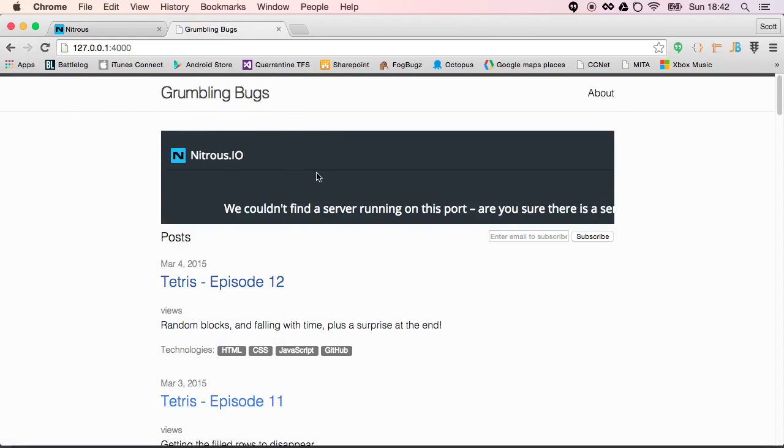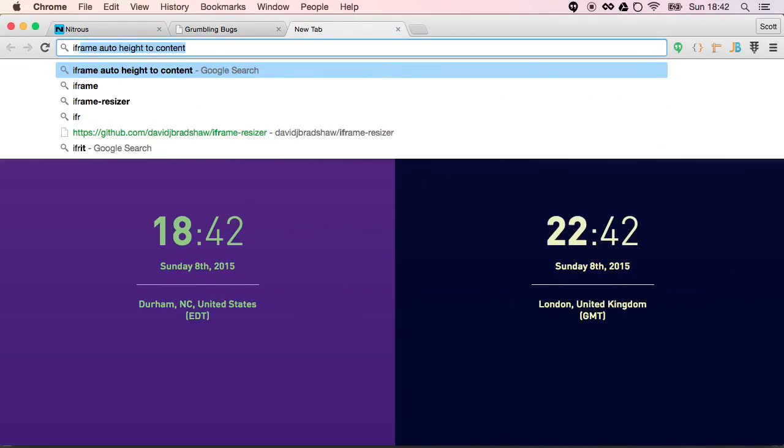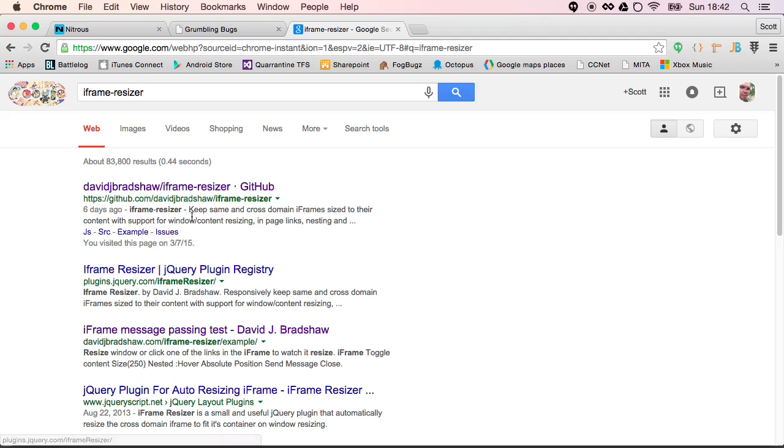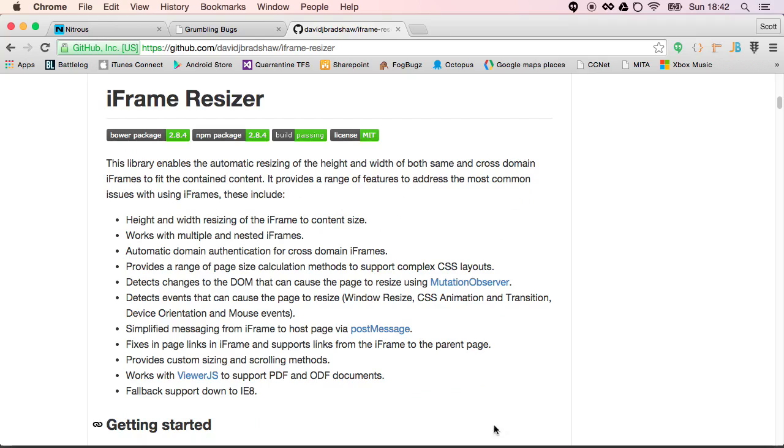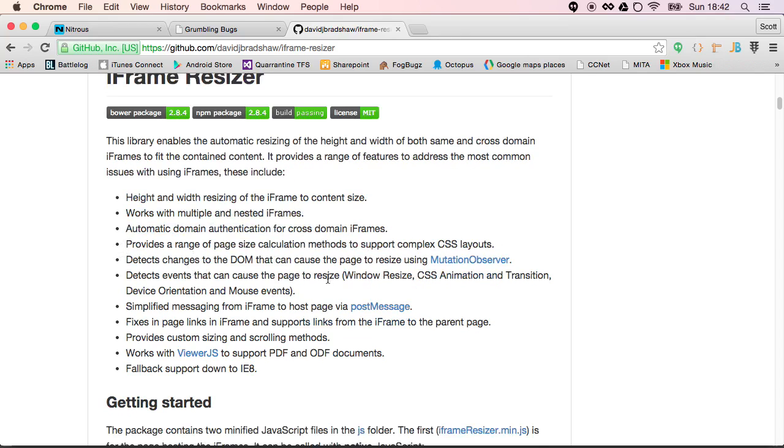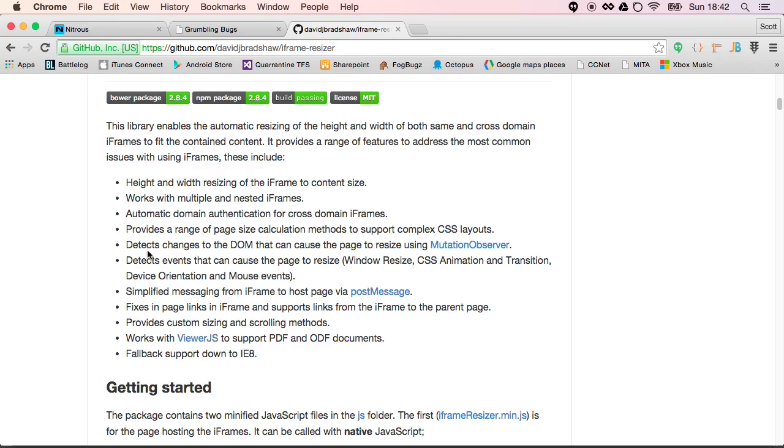But basically the plugin that I found is actually over here. Oh, it looks like I closed that tab too. It's called iframe resizer. And without getting into all the specifics, this tool is built specifically for when you're dealing with cross-domain iframe stuff and trying to set the height and the width to the correct size for the iframe. Apparently it works with multiple and nested frameworks, automatic domain authentication for cross-domain iframes, just a lot of really cool stuff. So the technology that it uses to do it is the mutation observer and postMessage.